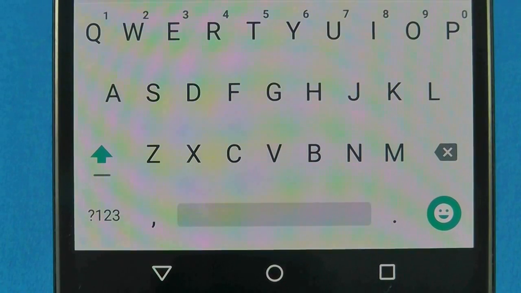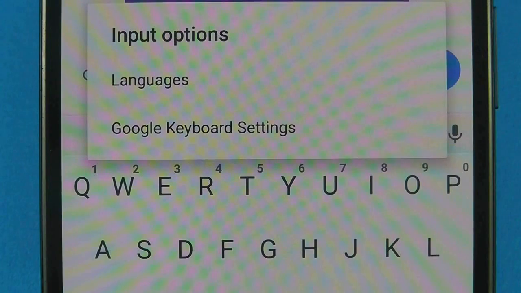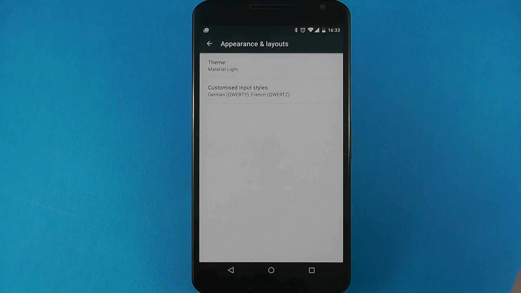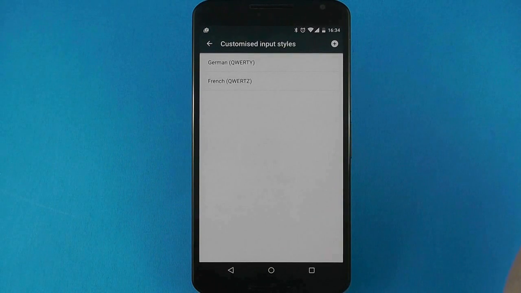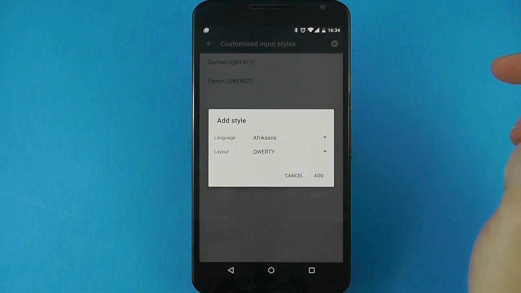If you want to add a row of numbers to the top of the default Android Lollipop keyboard, start by long pressing on the comma button until a cog appears, and then you want to select Google Keyboard Settings. Now choose Appearance and Settings followed by Customized Input Styles. Press the plus icon in the top right of the screen and then choose your language.